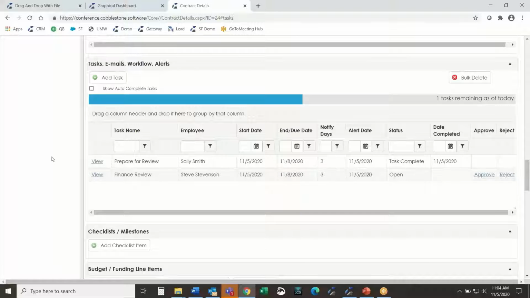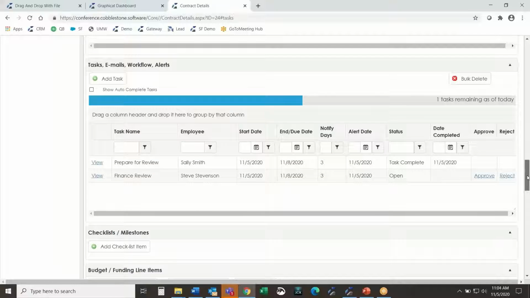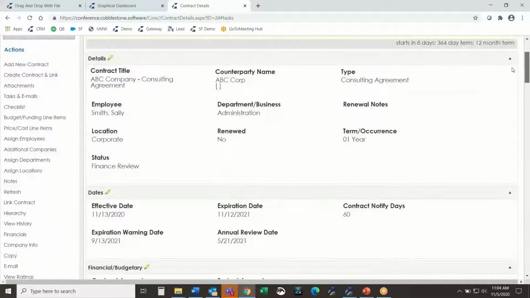But when I approve that, it's going to automatically roll on the second step of my sample process, which is a finance review needed assigned to Steve Stevenson. And now Steve is going to get his calendar and email notification. He clicks on the link in the email, and it is going to bring him directly to this page. I do want to point out that my status has automatically updated from initial request to finance review. So I know exactly what step of the process I'm in at all times.